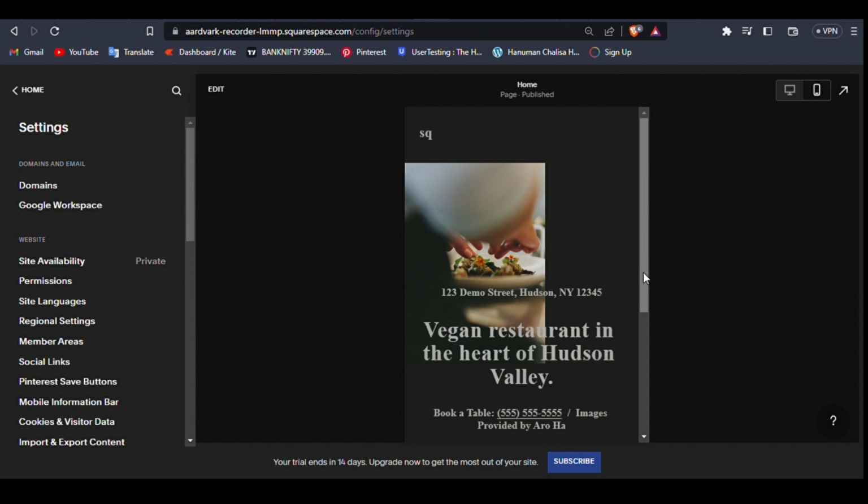This is how you can add mobile information bar in your Squarespace website.